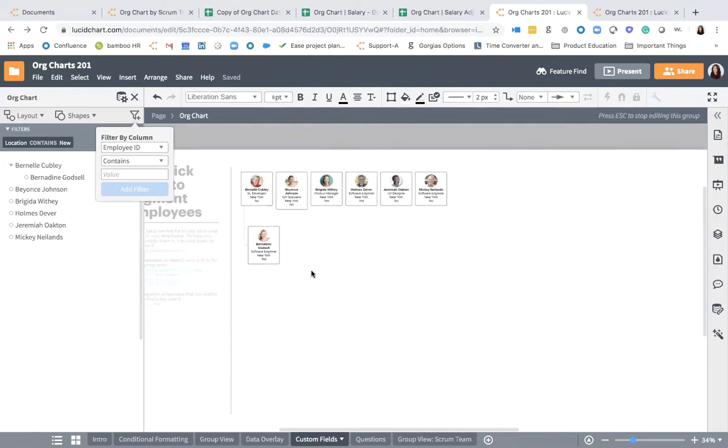So that's going to be a great way to print the visual of the org chart you want, rather than having to recreate an org chart for every department or location or whatever it might be. You can just flexibly adjust this and see different folks.